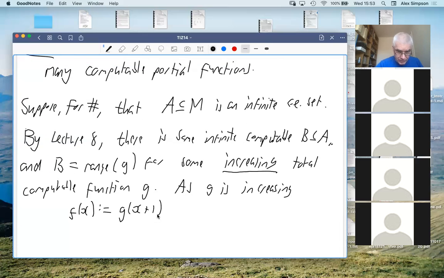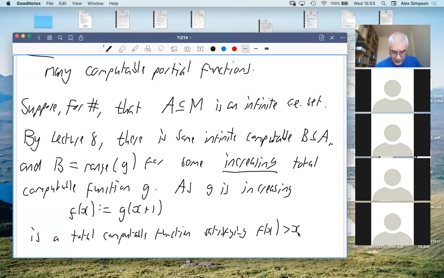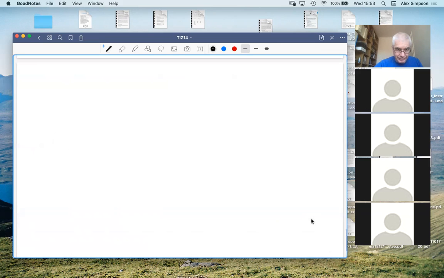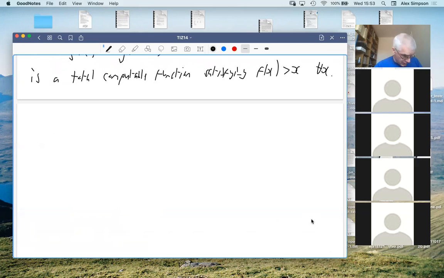This is a computable function. So it is a total computable function satisfying that f of x is strictly greater than x, because f of x is G of x plus 1, which is greater than or equal to x plus 1. So that's strictly greater than x for all x. Now we're going to apply the recursion theorem to f.